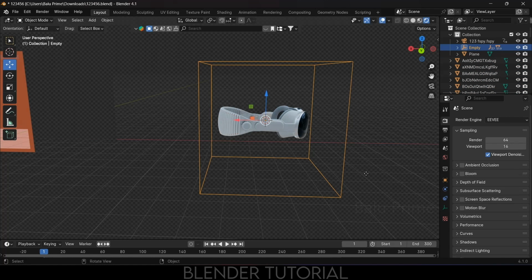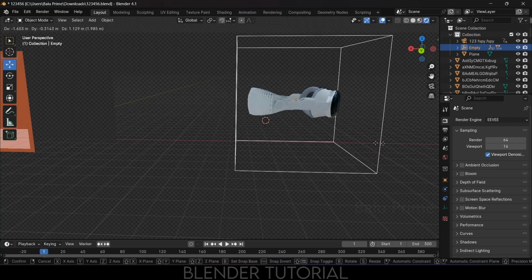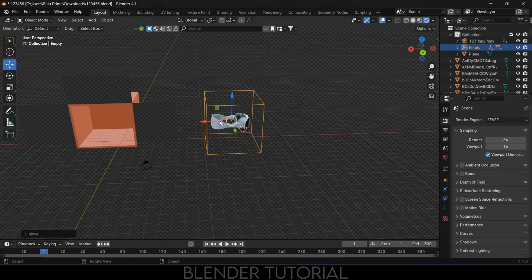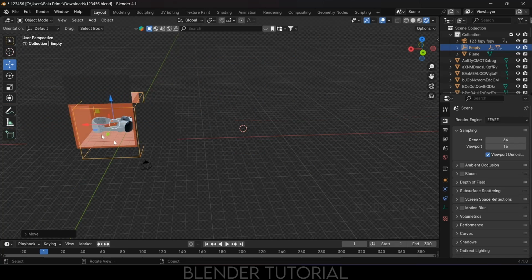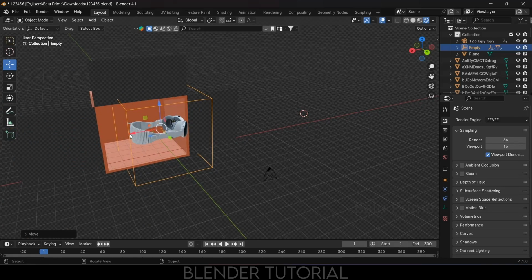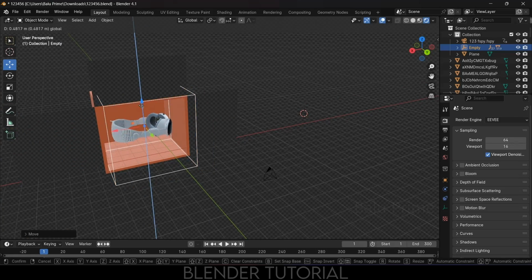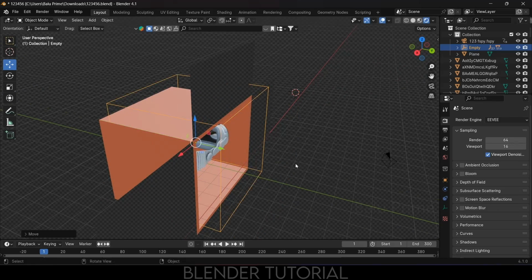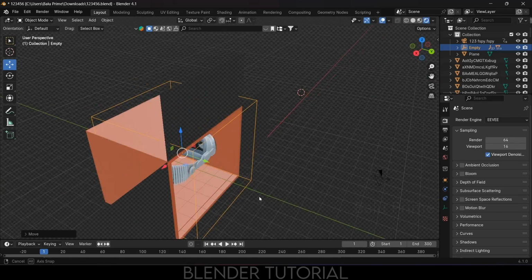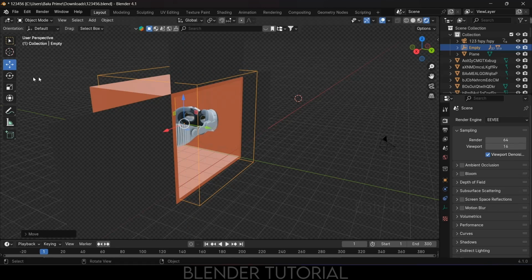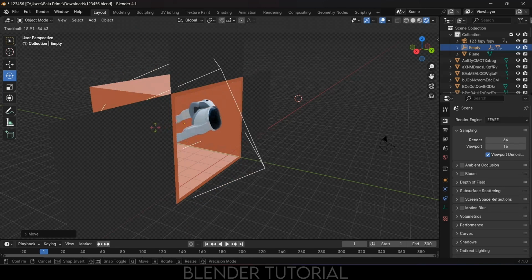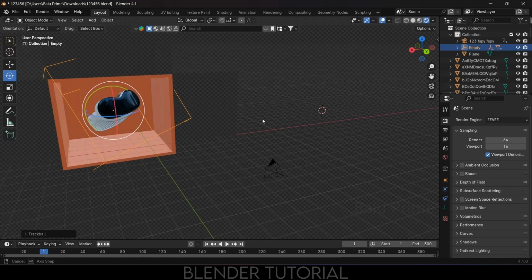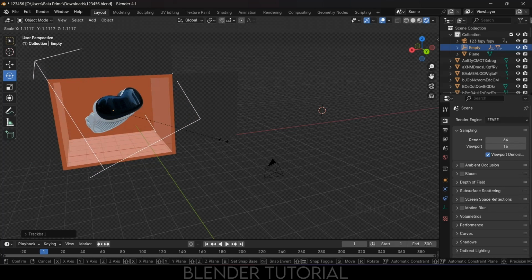So if I select the empty and if I move it, you can see the complete object is moving. So now let's place this inside the box here. Okay, so I think this is fine. Let's place this inside, starting. So be on the first frame. First let's rotate this one a bit like this. Press S and increase the scaling.